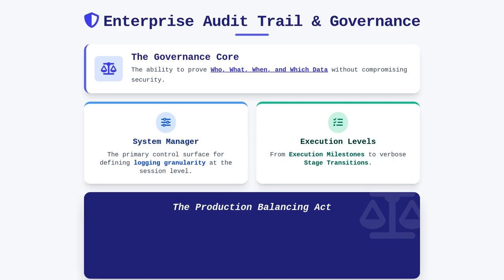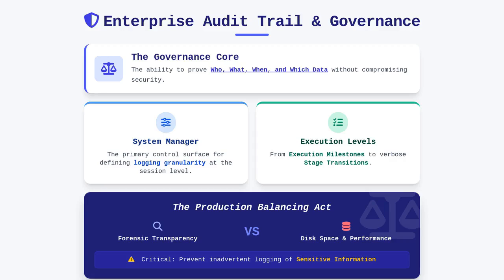It is essential to recognize that while verbose logging is invaluable for debugging, it carries a significant performance and storage overhead that should be carefully managed in production environments. You must balance the need for forensic transparency with the practical constraints of database disk space and the potential for inadvertently logging sensitive information.